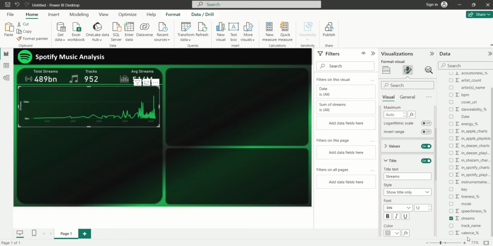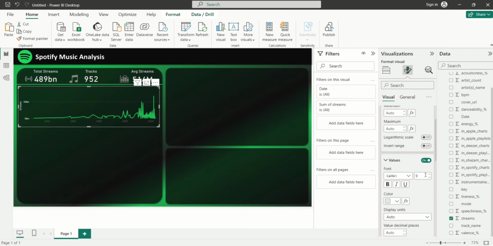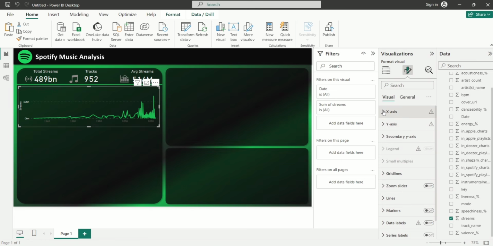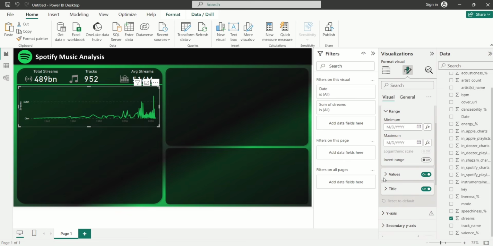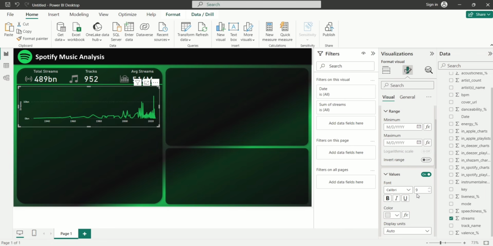So let me increase the font size to 12, and I'm also going to increase the font size for the values as well. I'll increase it to 12. I want it to be a little bit visible. So that is for the y-axis. For the x-axis, I'll come over to the values as well and also give it the same color I gave to the other one. So I'm going to give it this color and I'm going to increase the font size to 12, and then I'll scroll.